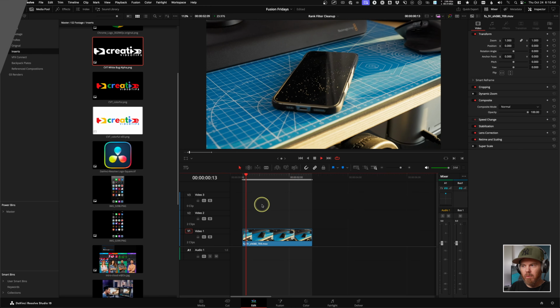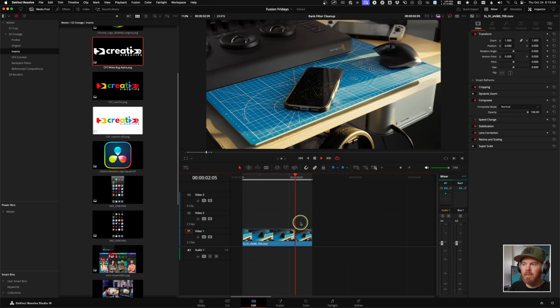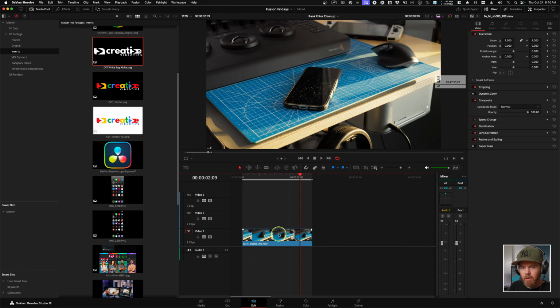Here's our phone footage we're working with today. Before I even go into Fusion, one thing I like to point out is the importance of adding handles before you go to Fusion in case you use motion blur. And we like to use motion blur a lot in compositing.